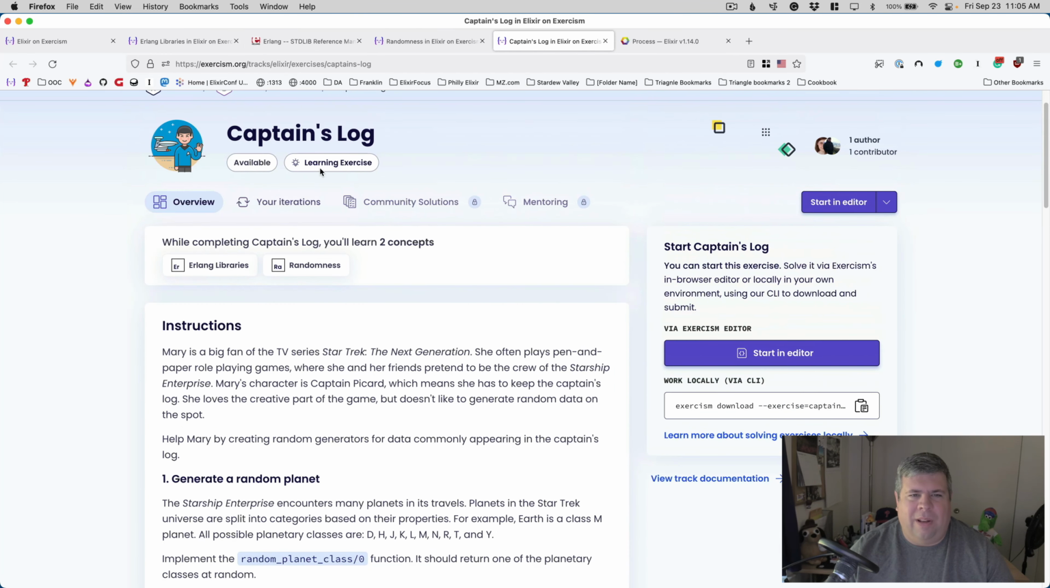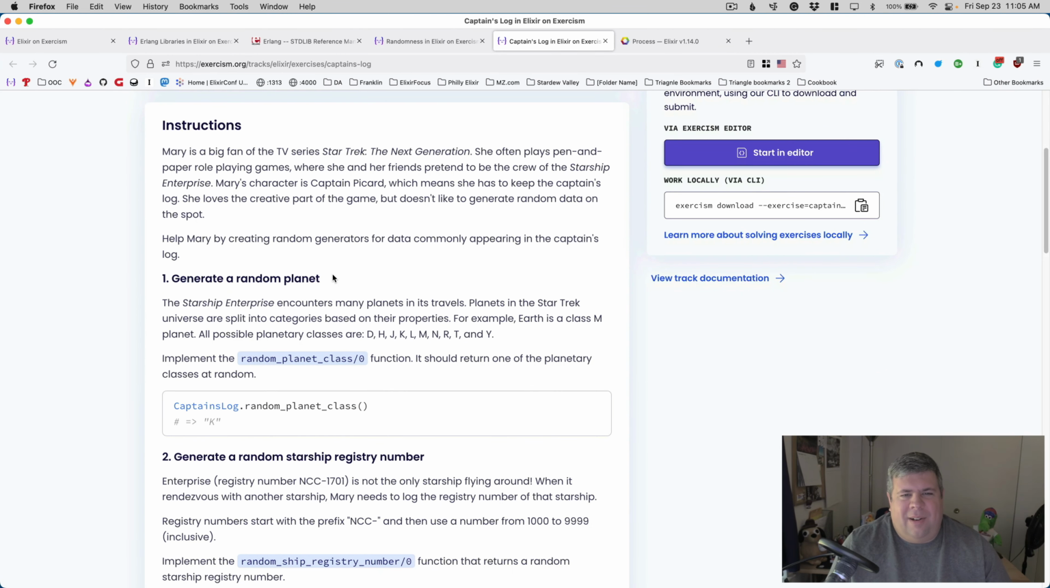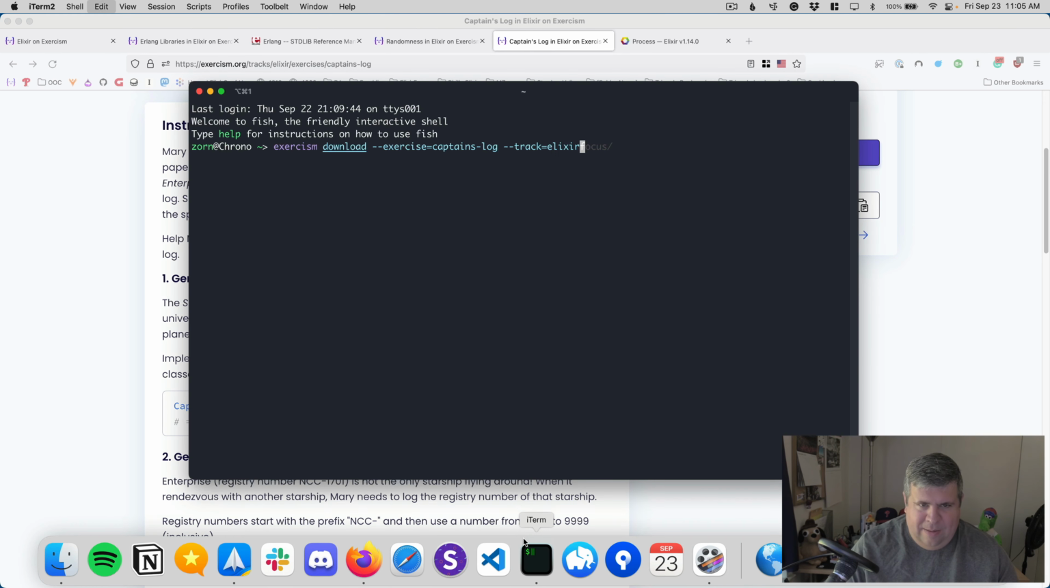Alright, so today we're going to be working on the captain's log exercise. Mary is a big fan of the TV series Star Trek: The Next Generation. She often plays a pen and paper role-playing game where she and her friends pretend to be the crew of the Starship Enterprise. Mary's character is Captain Picard, which means she has to keep the captain's log. She loves the creative part of the game, but doesn't like to generate random data on the spot. Help Mary by creating random generators for data commonly appearing in the captain's log. Oh boy, here we go. Alright, so we're gonna download our exercise.